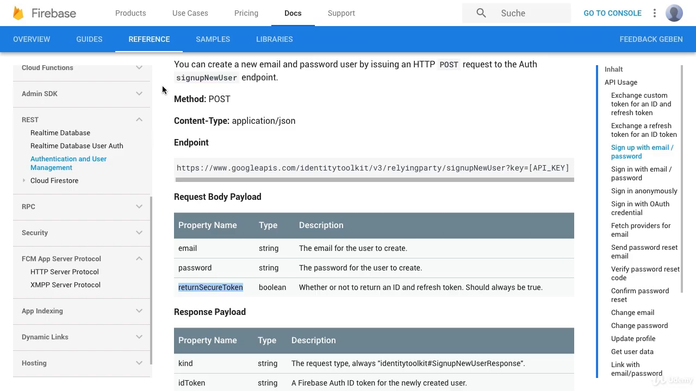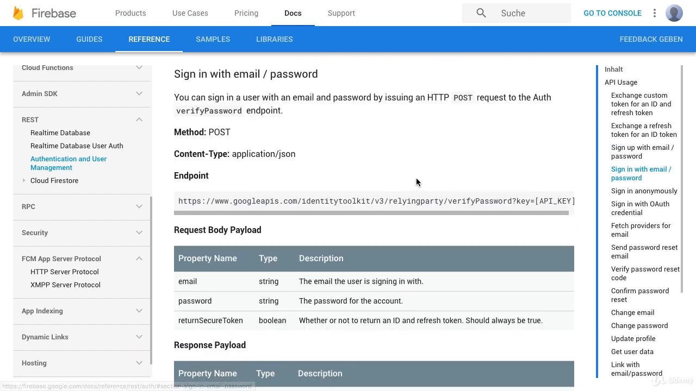I'll go back to the Firebase documentation, and we're interested in signing a user in with email and password. Here we get the URL, and it's actually the same URL as before, but the part at the end differs. We still send the API key, but we use verify password instead of the other endpoint we used before. We still need to pass email, password and return secure token here as a payload, so that didn't change.